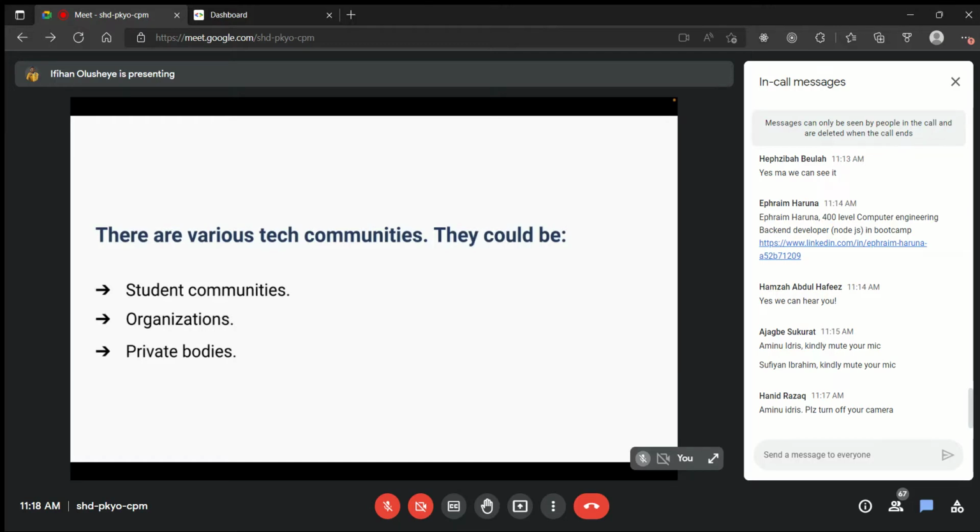And then you have private bodies. Private bodies could be individual, it could be a group of people. I could start a community by myself. Someone can just decide, okay, I want to create a Django community. It's not hosted by any student community. It's not an organization. It could be anybody. It could be anything that could just decide to have a community, and it's allowed because I don't think you need to register your community. It's something that you're just trying to bring people that have similar interests together in a place. So those are the types of communities that you can have.